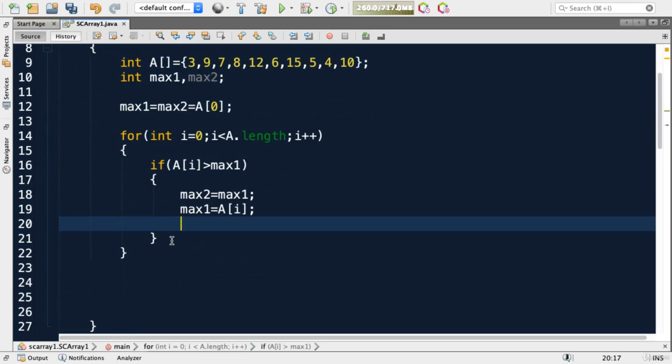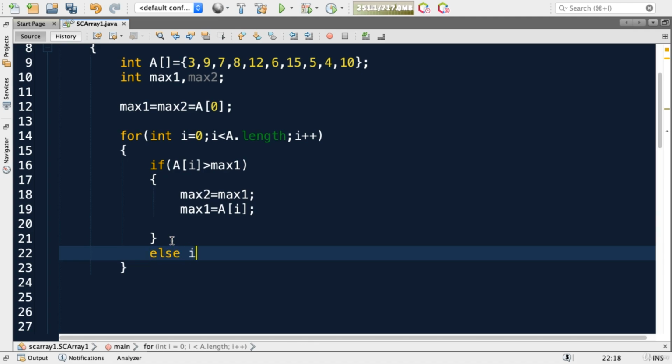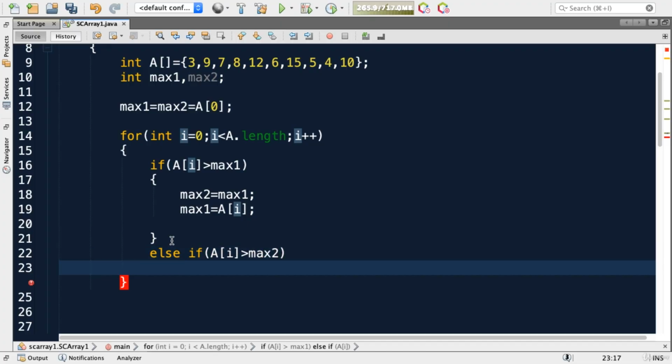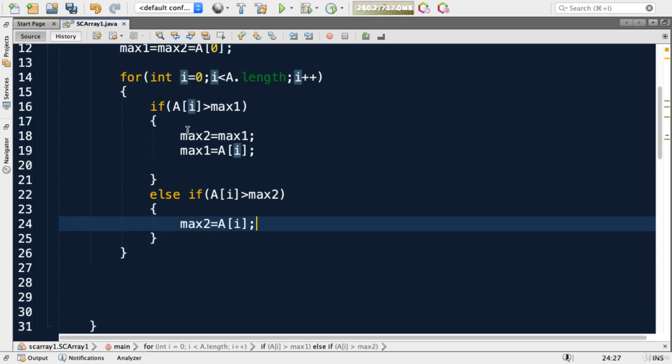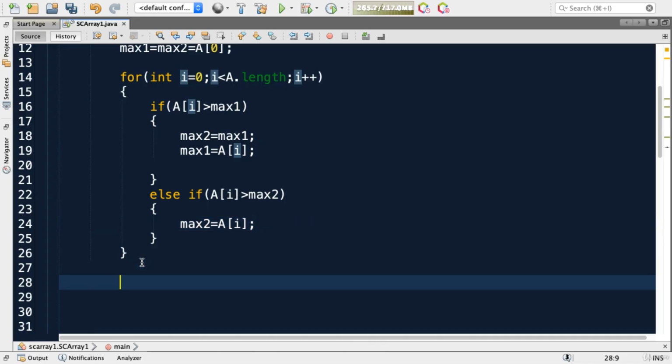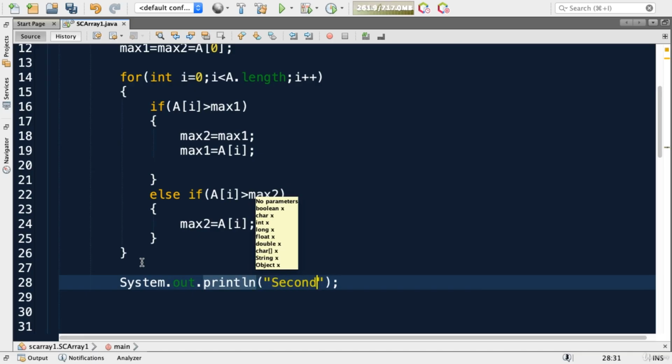This is the if part. Then what is the else part? Inside else, again we write if a of I is greater than max 2, then we change max 2 to a of I. If the element is not greater than max 1, then it may be greater than max 2, right? So we will check that also. We don't want to miss any chance. Then outside this, print the second maximum element.